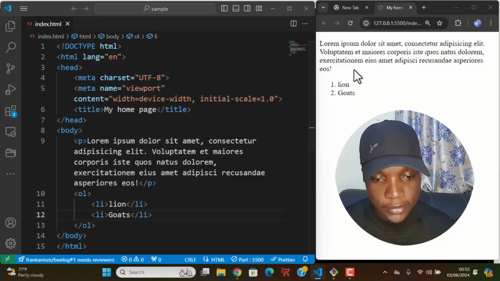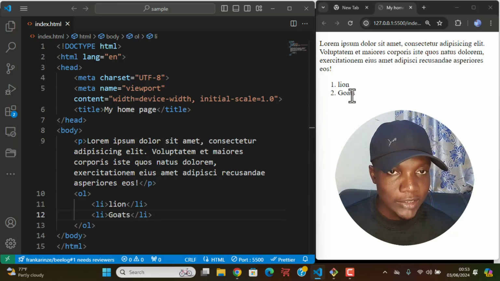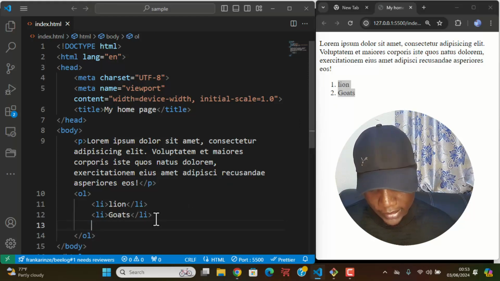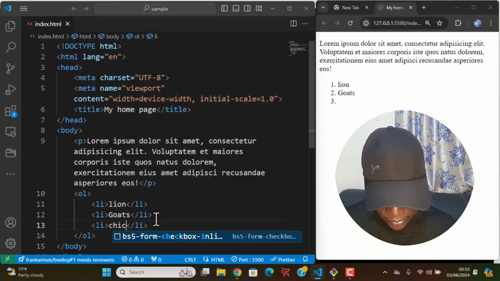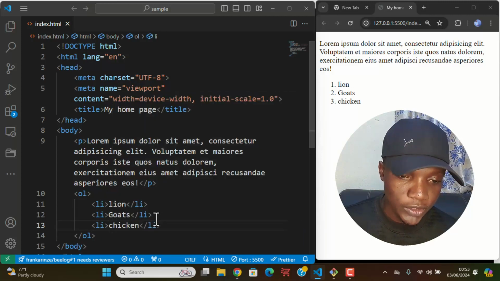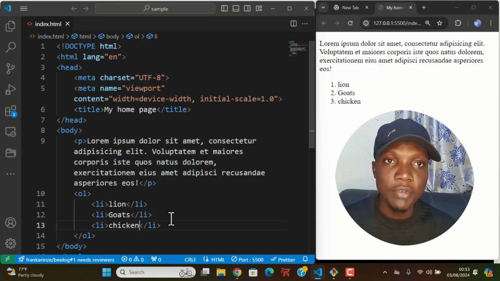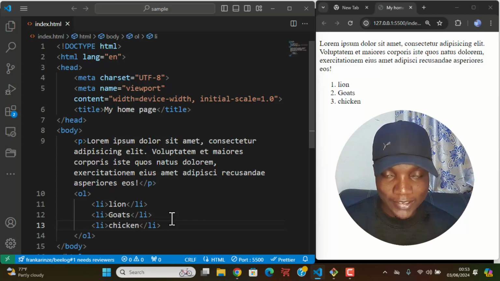You can see that the more I add LI, I have the numbers increasing at this place. If I go ahead and say LI chicken, you have this chicken as number 3. But if you come down to my code, you will see that I didn't have any number. I did not number it, but by default the browser has already understood that this is an ordered list.